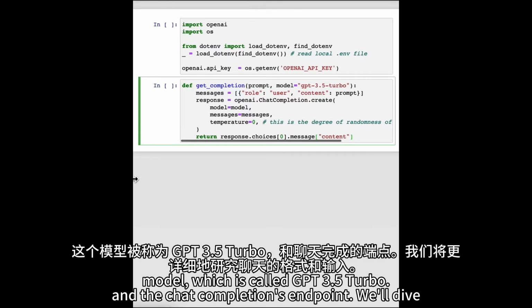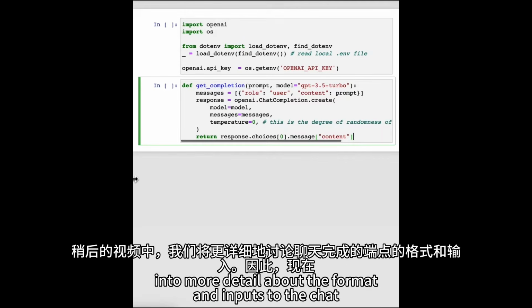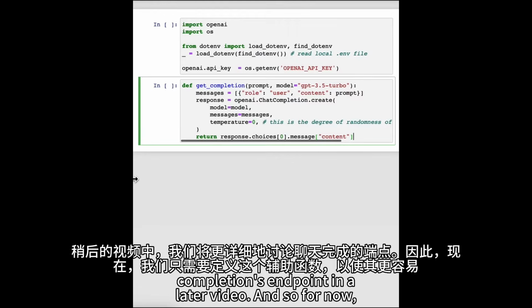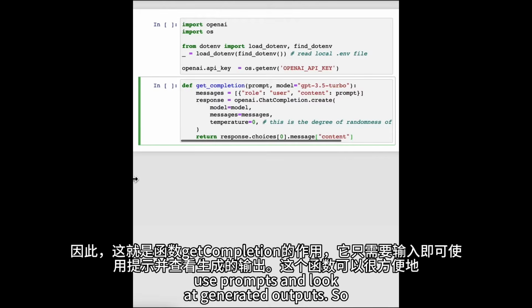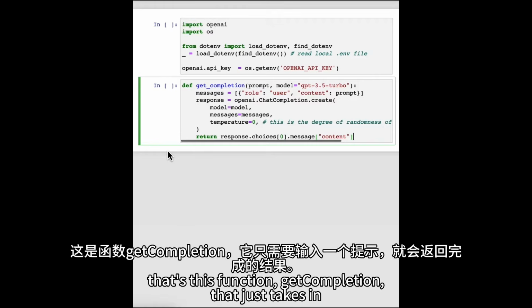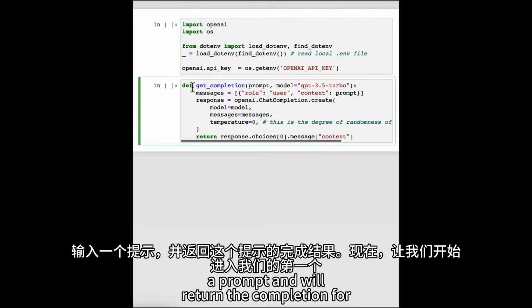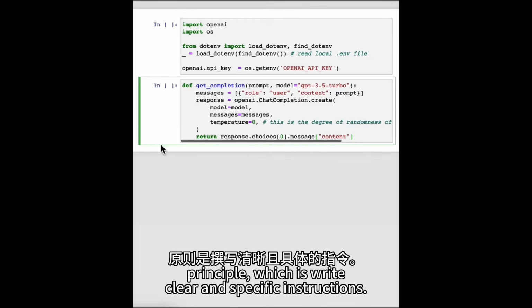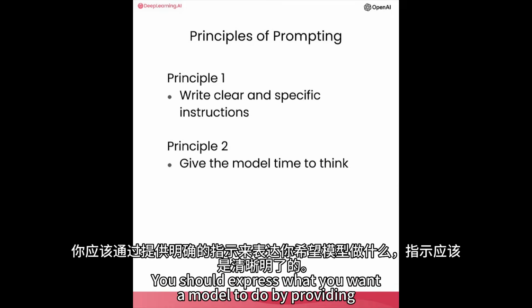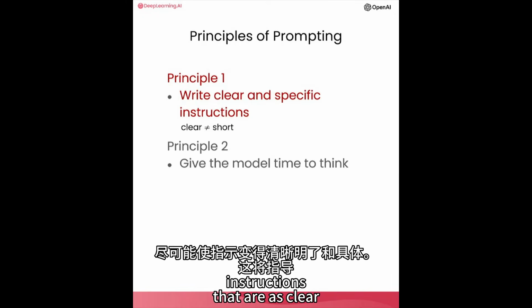Throughout this course, we'll use OpenAI's ChatGPT model, which is called GPT-3.5 Turbo, and the chat completions endpoint. We'll dive into more detail about the format and inputs to the chat completions endpoint in a later video. And so for now, we'll just define this helper function to make it easier to use prompts and look at generated outputs. So that's this function, get_completion, that just takes in a prompt and will return the completion for that prompt. Now let's dive into our first principle, which is write clear and specific instructions.